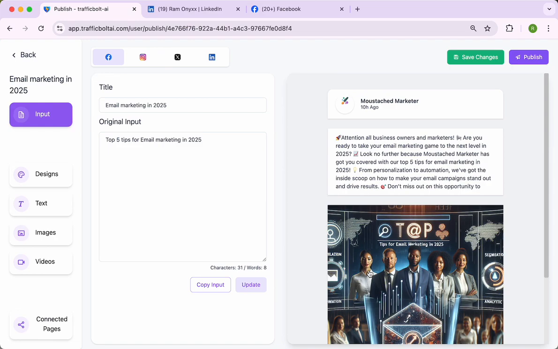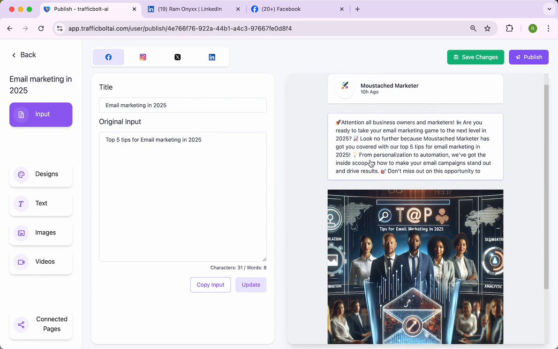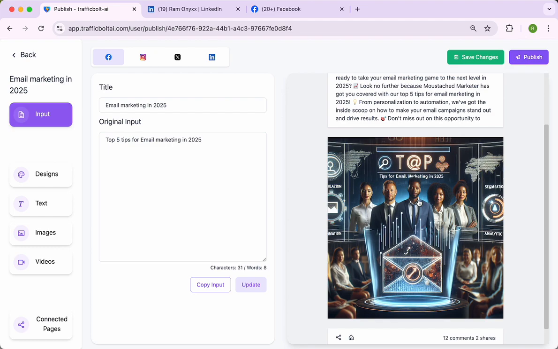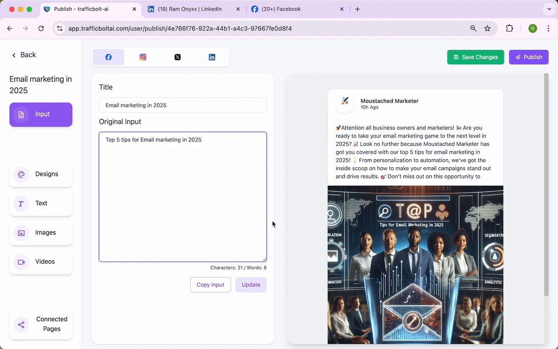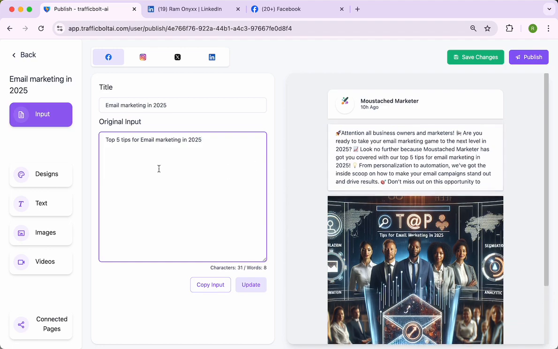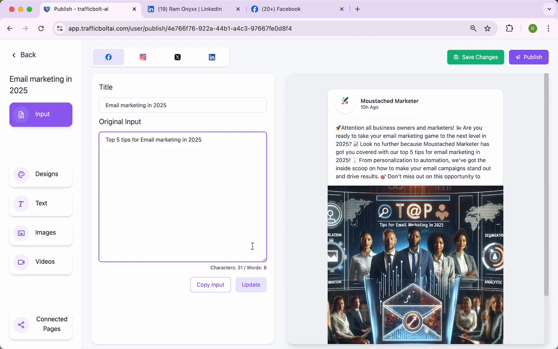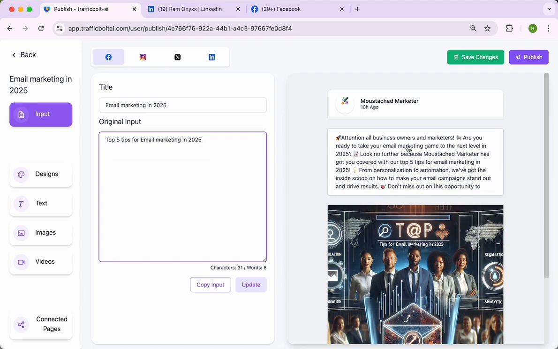And you see the post is generated, guys. So it has created a text post. This is text content, this is my brand name, and you see the AI has generated an image for it, and the AI generated image is here, guys. So if I didn't like the content, I can always upload the input and then hit update, and it's going to change the content.